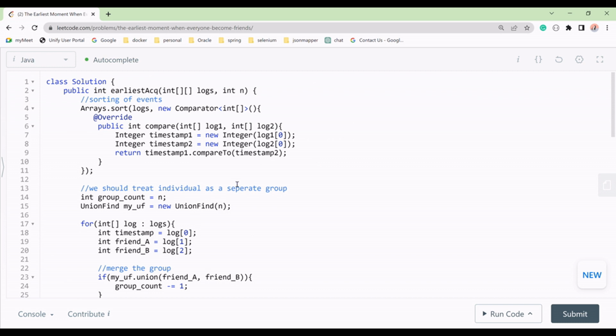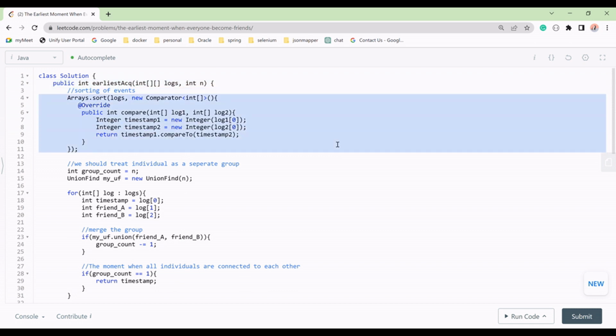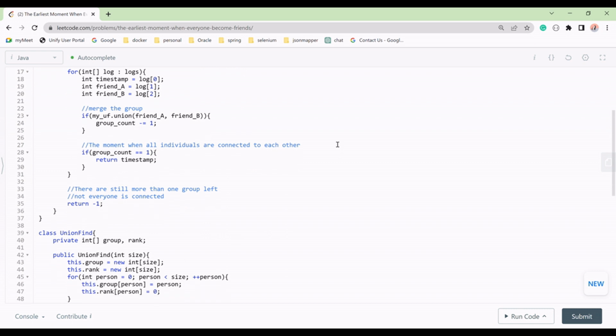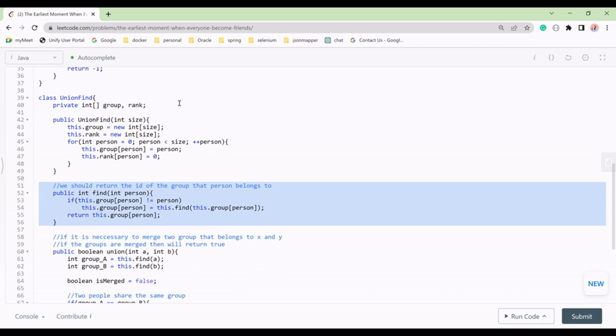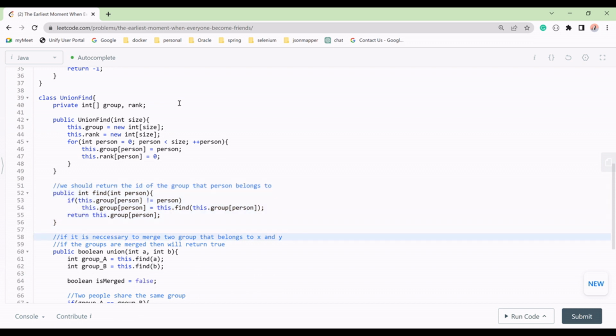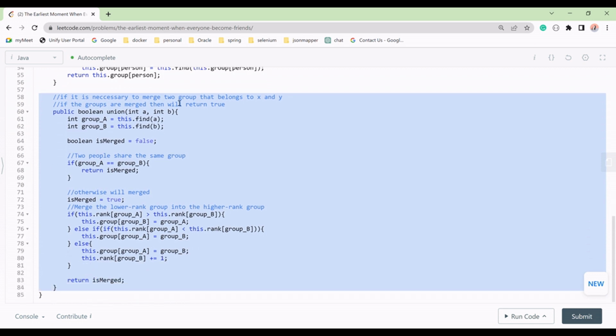So let me repeat again and summarize this. First of all, we sorted the logs, and after sorting we treated every individual as a separate group, so in total we have n groups. Then we created union find. In this union find we have taken two things, group and rank, and initialized everything through the constructor. Then we created a find function which returns the ID of the group that person belongs to, and a union function which returns true or false depending on whether two groups are merged.